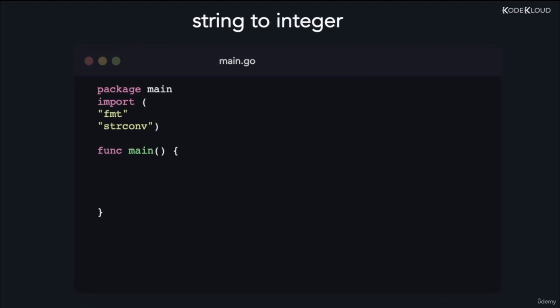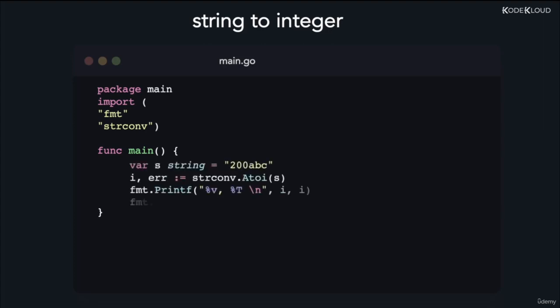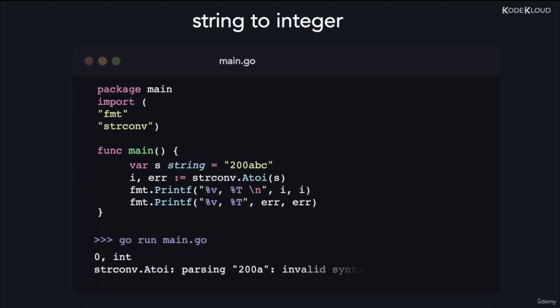Over here, we've declared a string that cannot be converted to an integer, and the Atoi function would return us an error for this conversion. So we're going to print the return value and the data type of these values. On running the program, we get 0, int as the value and the data type of I, while we get the error message and the error data type. The error data type is a custom data type in the string conversion package. While if you see the error message, it simply says that it's an invalid syntax because we cannot convert 200ABC to a pure integer.